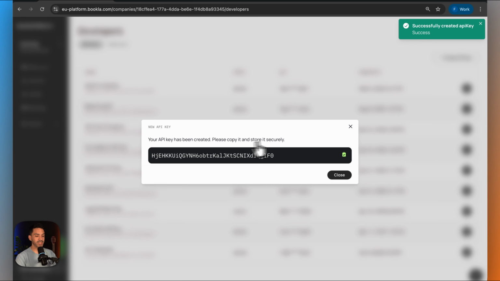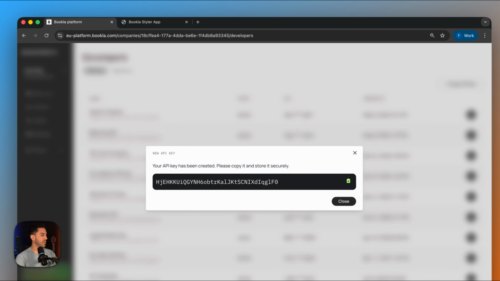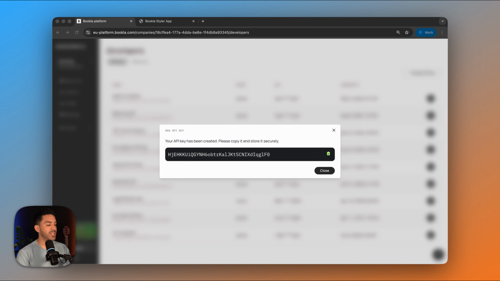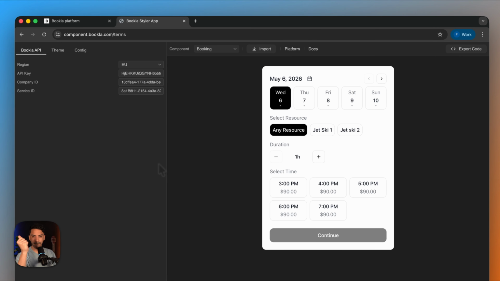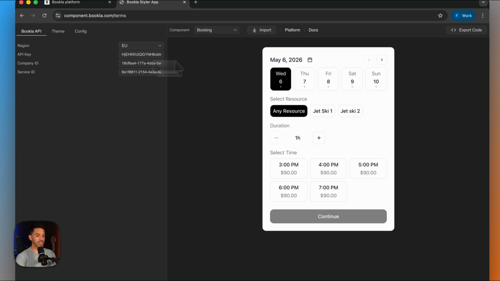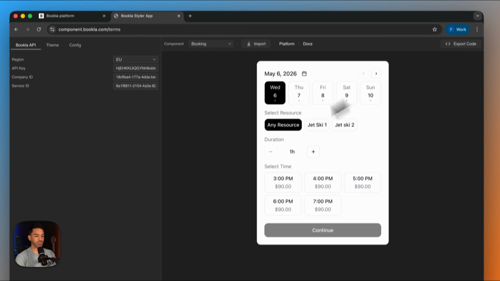Very important: please copy this into a secure place. I'm going to put it here on my other screen because it will not be displayed again, and if you lose it, you need to create another one. So now that we have that one, let's put it here. And boom, magic. Now you see that we have our booking component fully working.